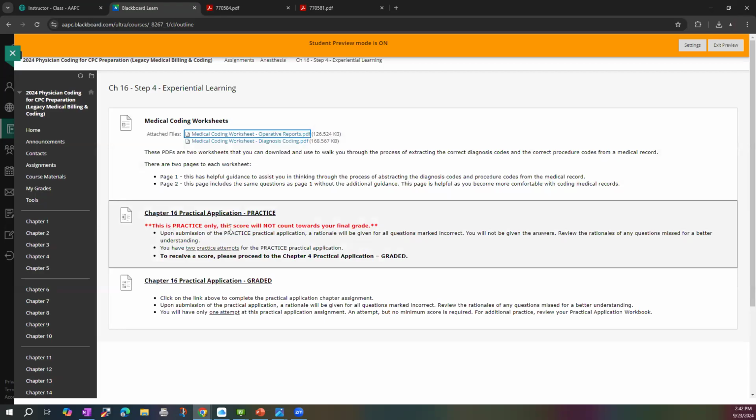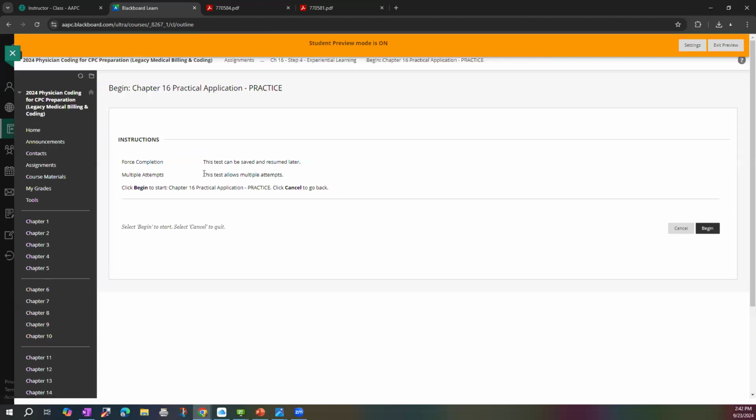And then it'll tell you this is practice only. This will not count towards your final grade. Although it does not count towards your final grade, you are required to complete these and get a 70% or higher with Legacy in order to advance onto the HCC internship program. So let's take a look at this. You can see here, this tells you multiple attempts are allowed.